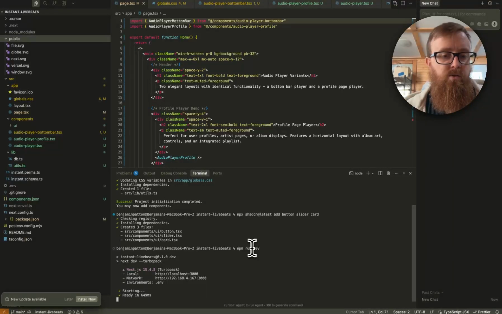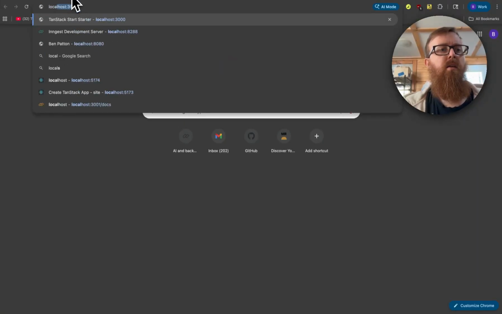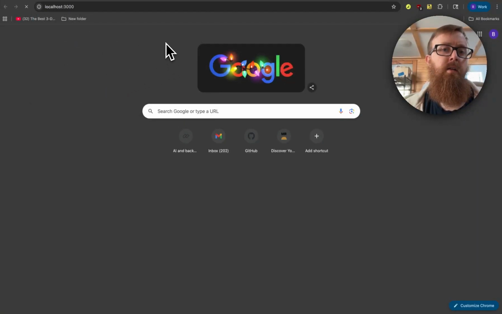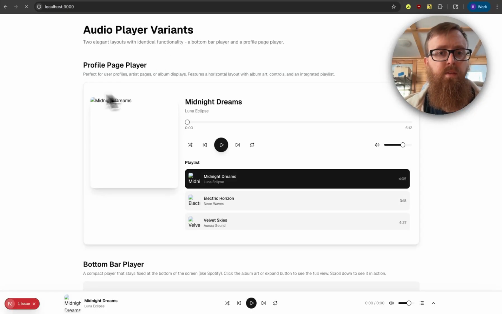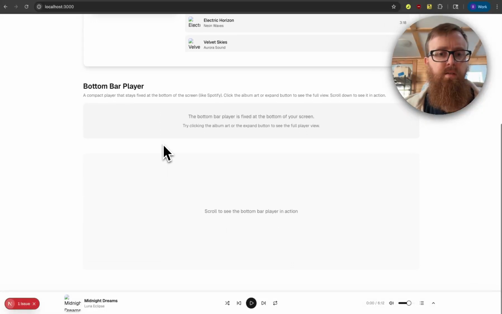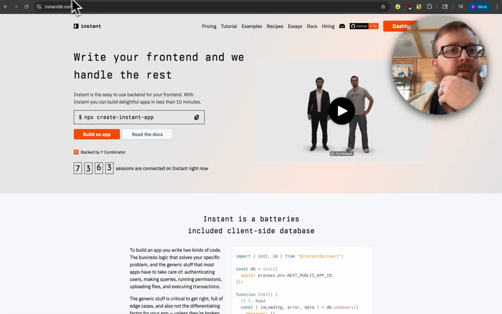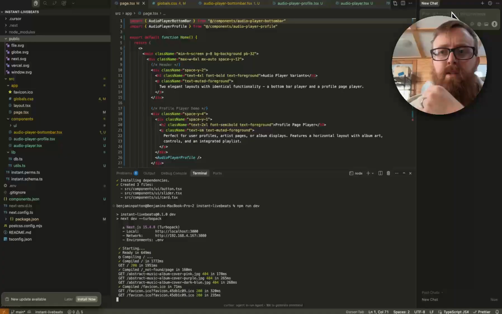Sorry for the long intro. All right, we are on localhost 3000. And we're missing the images obviously, but we have the layout. So we play. There we go. Okay. So now we can send rats.